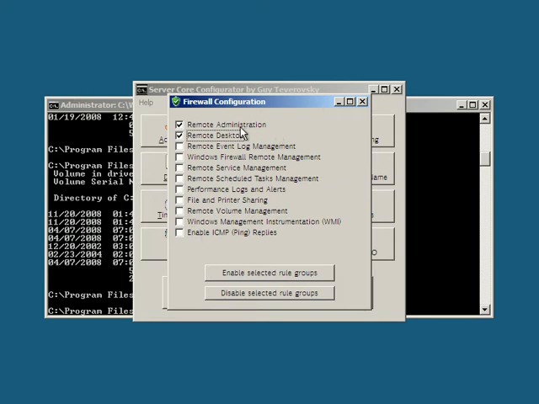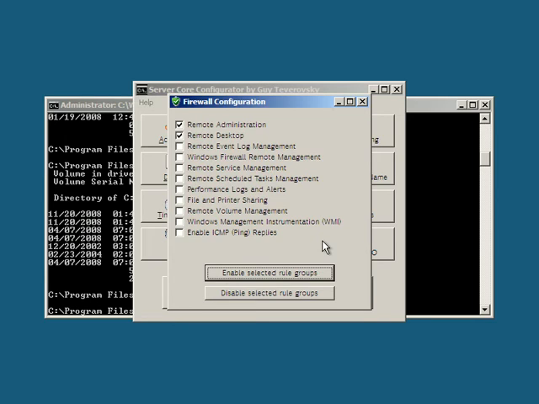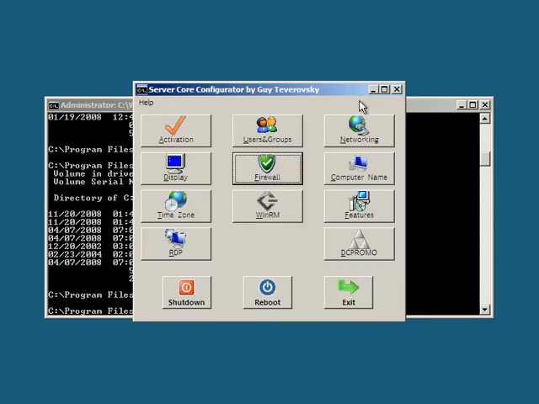As you can see, there are a number of other things that we can allow to come through this firewall if we want this particular computer to participate in those areas of management. So I'm going to go ahead and click Enable Selected Rule Groups. It tells me that they've been successfully enabled. Click OK. Close this window. We don't need WinRM.